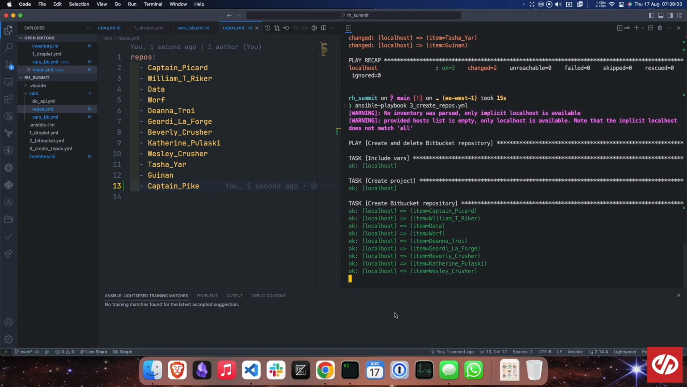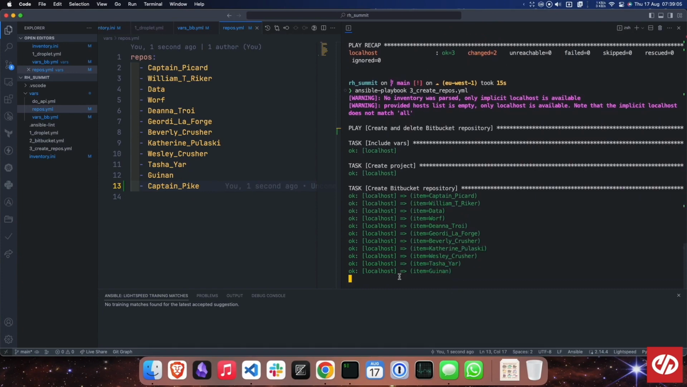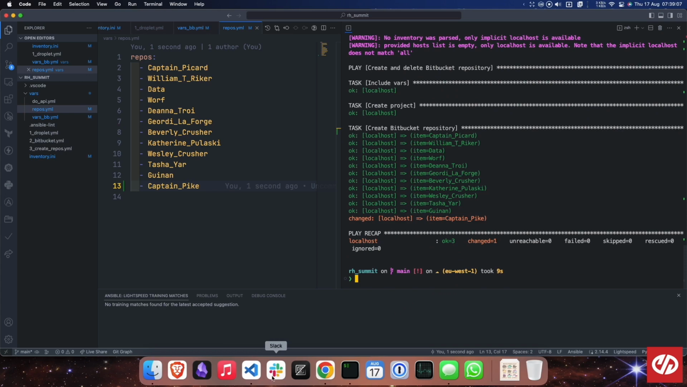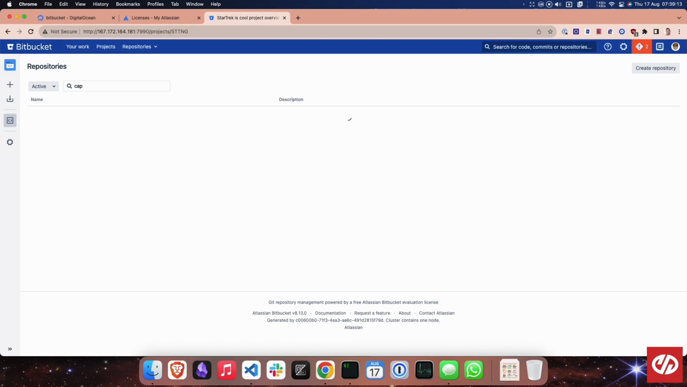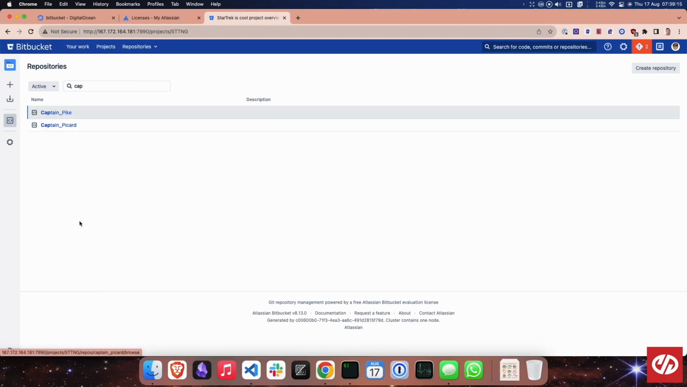It's not creating those other things. These things are okay, not changed. The only one that's changed is Captain Pike. Now if I reload the page, or I could just search for Captain Pike, you'll see that the repo is there and it's been created.